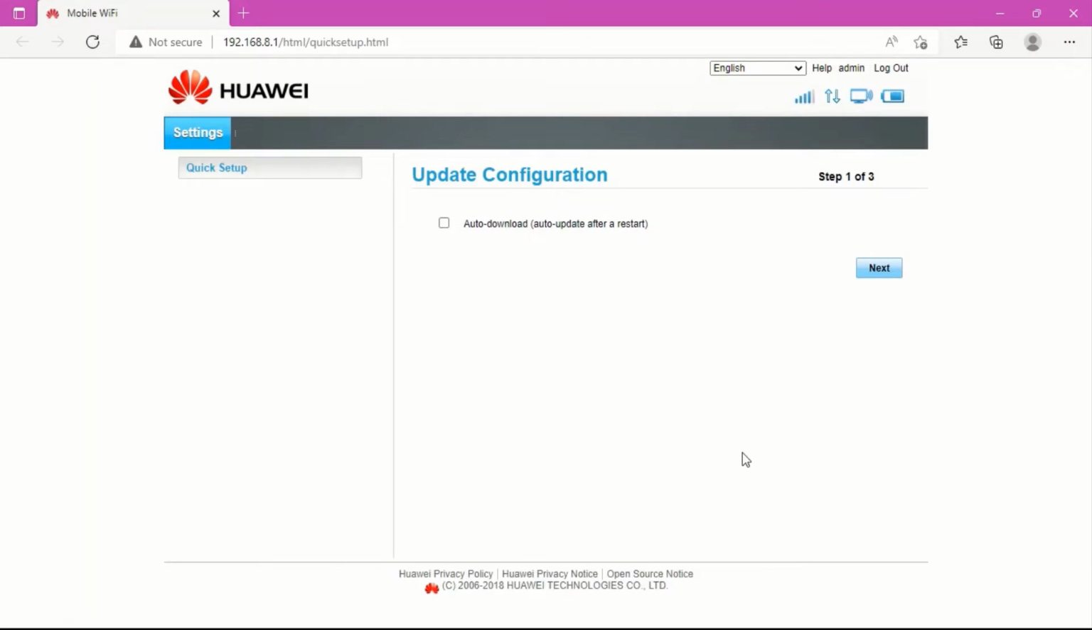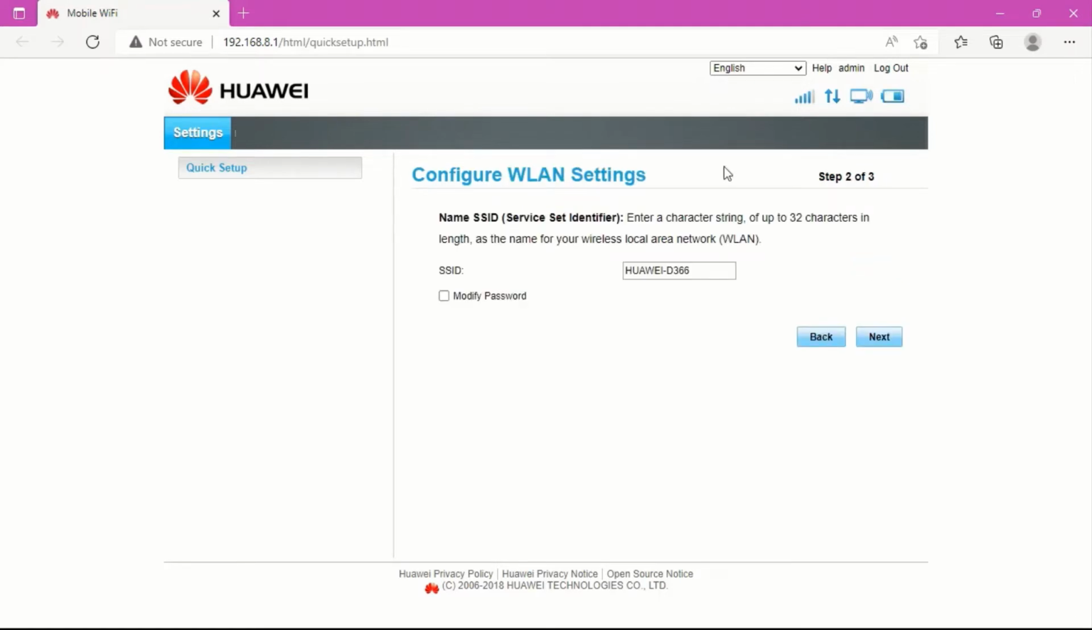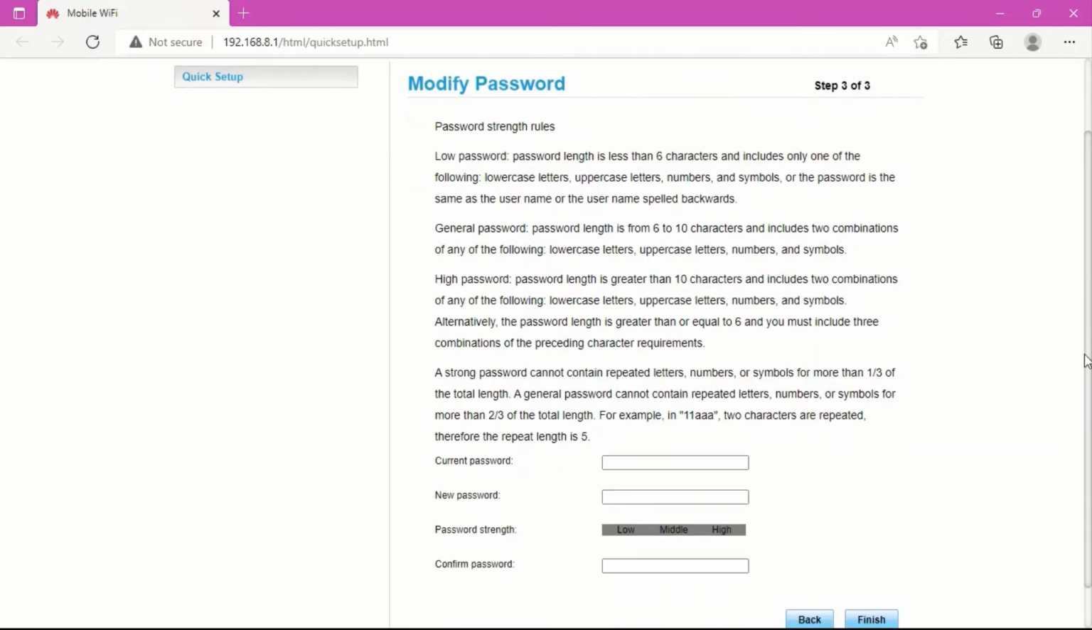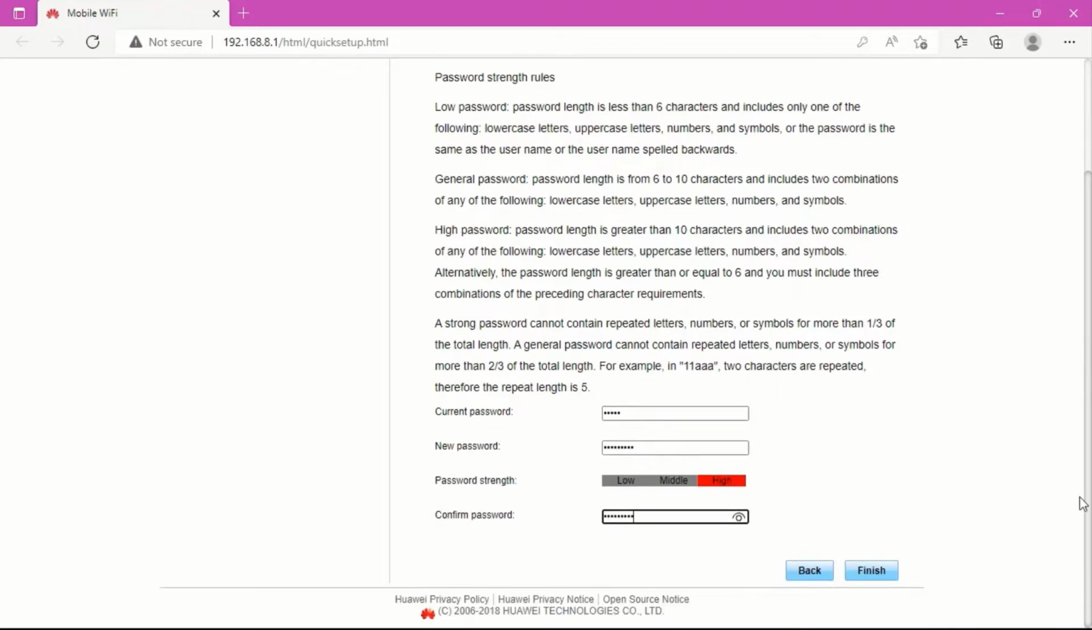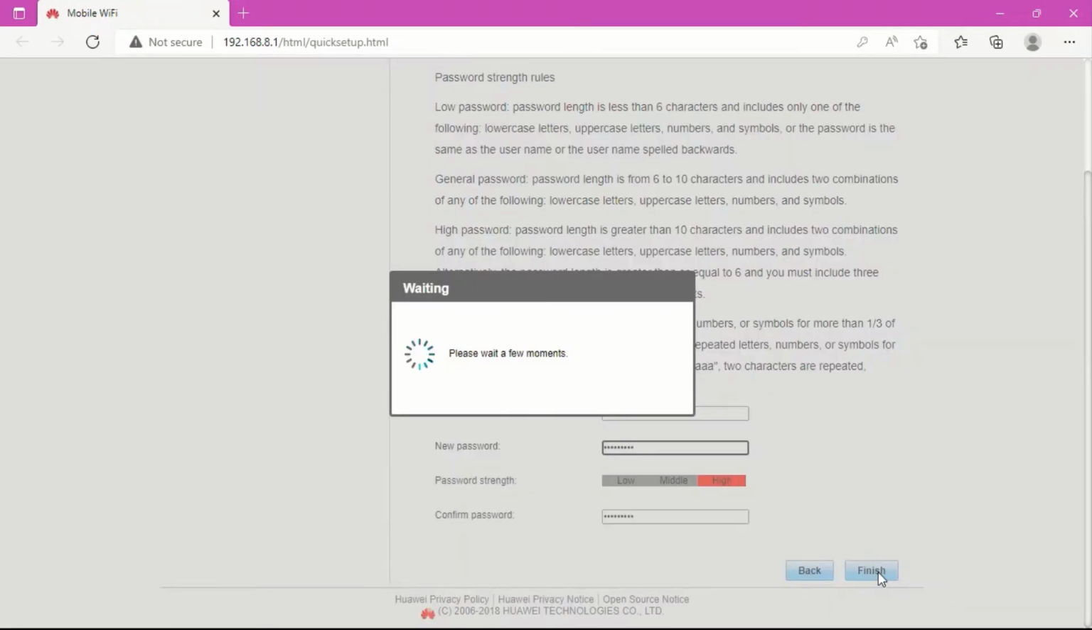and the device will take you through a 3-step configuration. The first option is to auto download updates. You select that and press next. There will be a default SSID over there which you can change, but we'll just press next for now, and then it will ask you to change the password. We'll type in the current password, which is admin, and we will type in our new password that is more secure. Thus the device will not allow you to go on the default password.